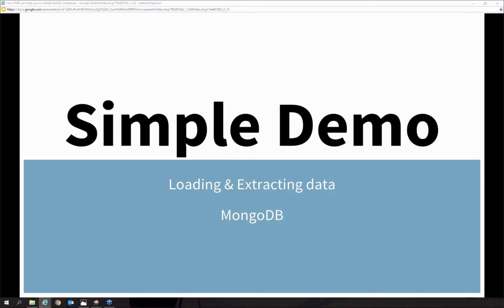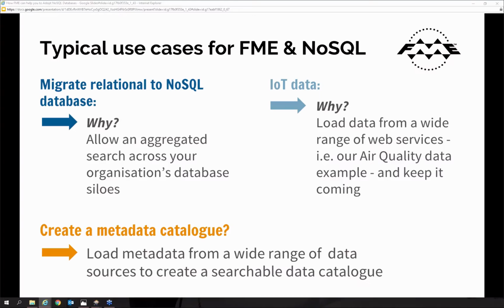All right. Just a really quick demo of how straightforward it is to get some data into a NoSQL database. So in the context of FME working with NoSQL databases, we've got some ideas on what might be good use cases. One is migrating relational database data into a NoSQL database. Why would people want to do that? We've got a couple of people that have been experimenting with this kind of use case. Well, that would be to create a single searchable data catalog across all your organization's data silos.